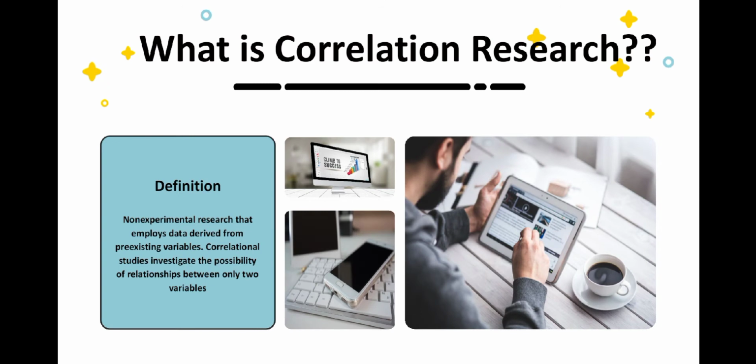So what is actually correlation research? Correlational research is non-experimental research that employs data derived from pre-existing variables. There is no manipulation of the variables in either type of research. In their simplest form, correlational studies investigate the possibility of relationships between only two variables, although investigation of more than two variables is common. Correlational research is also sometimes referred to as a form of descriptive research, because it describes an existing relationship between variables.